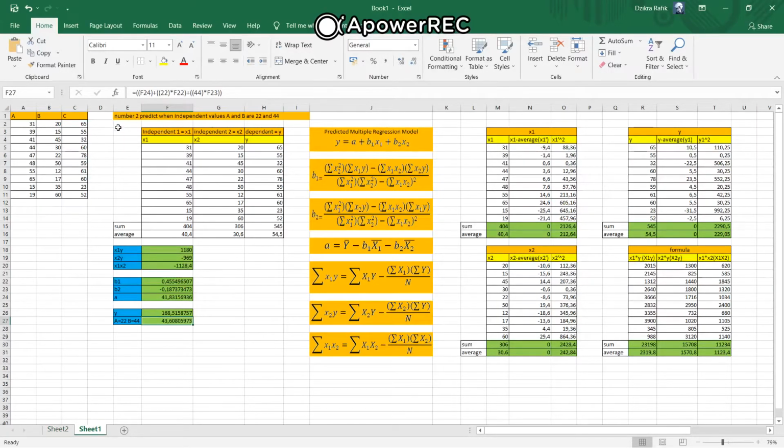And now we move to number 2. The number 2 question is: predict when independent values a and b are 32 and 44. This is how to solve the number 2 question. We create 3 tables: the a table as the x1, the b table as the x2, and the c as the y table. This is independent 1, this is independent 2, and this is the dependent table.